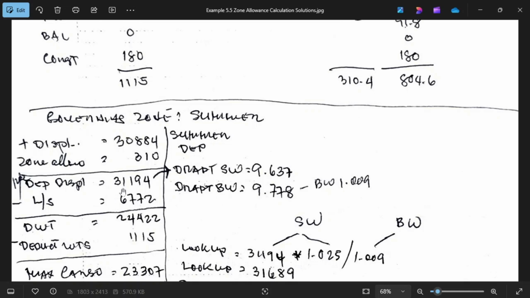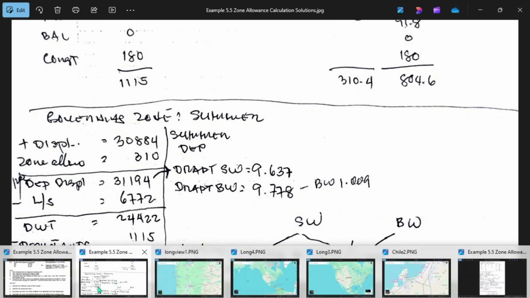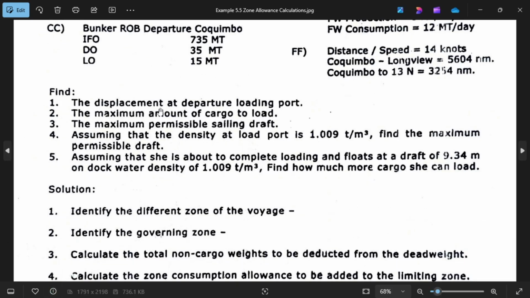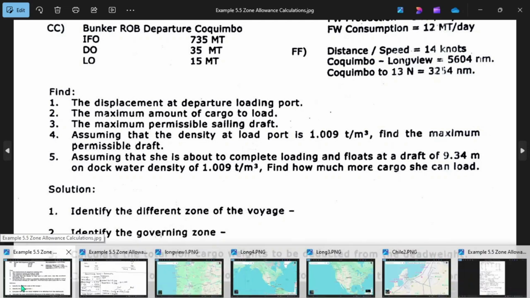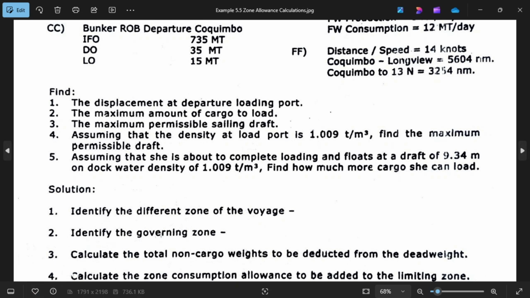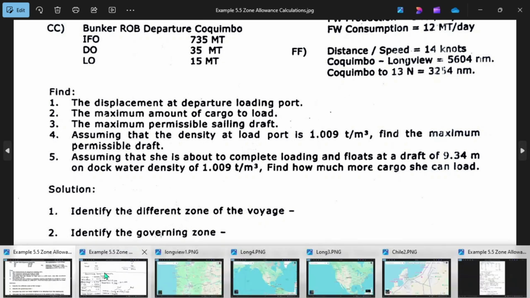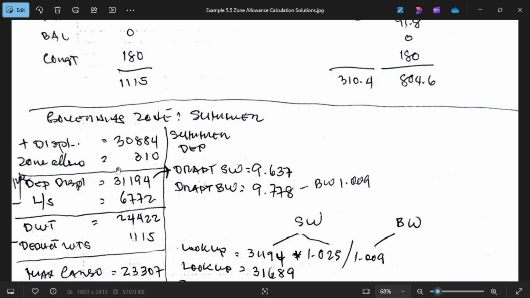Okay, 31194. This will be your departure displacement. Okay, this will be the answer: the displacement at departure at loading port. This will be your summer displacement of 31194. What will be the drop of this one?